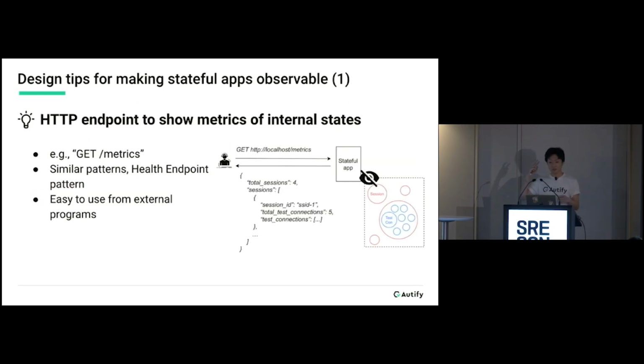There are two design tips to make internal states observable. The first tip is to implement an API to see metrics data of internal states. It is similar to the health endpoint pattern. It is a pattern to implement the API to tell the application's health. It makes it easy to understand the inner workings and system state by observing with external tools.